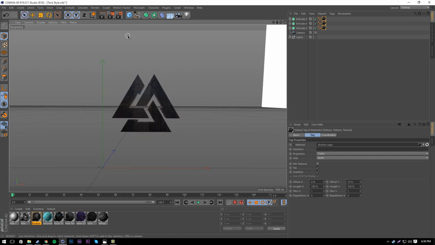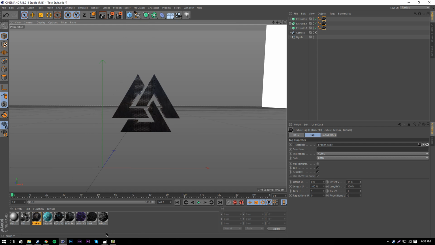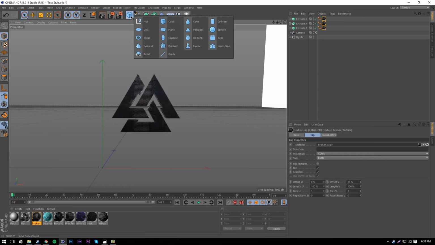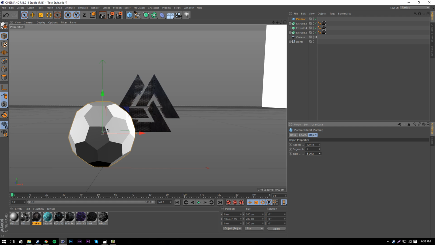Once you add this material, the next thing we're going to want to do is our little balls we did. I'm going to do them a little bit differently because I don't like the lighting on it. So just get a platonic right here. This is kind of your tool for this. Just go into the type here and select Bucky. This kind of makes a soccer ball look to it.